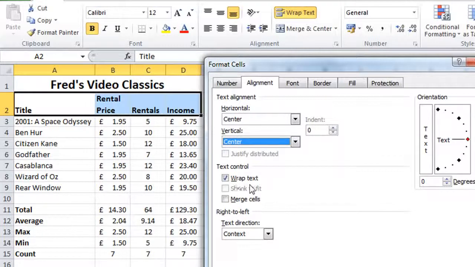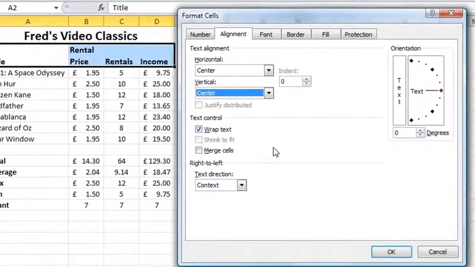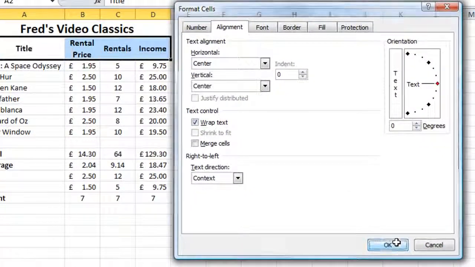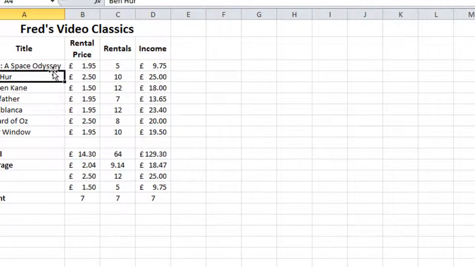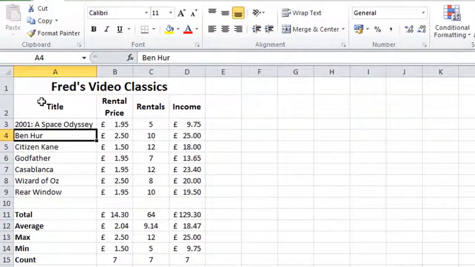Note, by the way, I also have the text control here with the wrap text with a little tick in it, which just confirms that I have set that control. Click OK, and again click away, and you will see what's happened there. It looks a bit neater, having been centered.